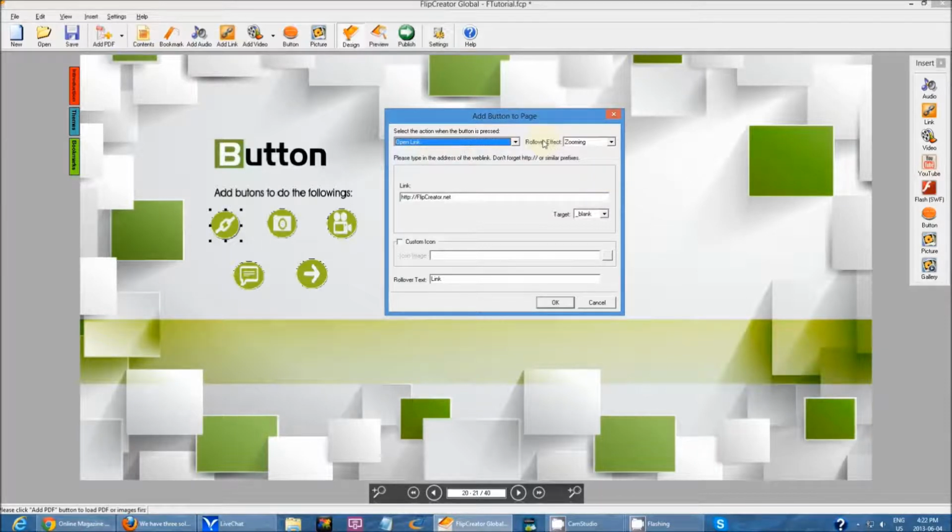One thing that buttons have that links do not have is the rollover effect. If you click down, there are 3 different options you can choose from. None: when you hover over the button, nothing happens. Zooming: if you hover over the button, it becomes a little larger. Lighten: when you hover over the button, it changes a little shade in color, so you know you're hovering over the button.